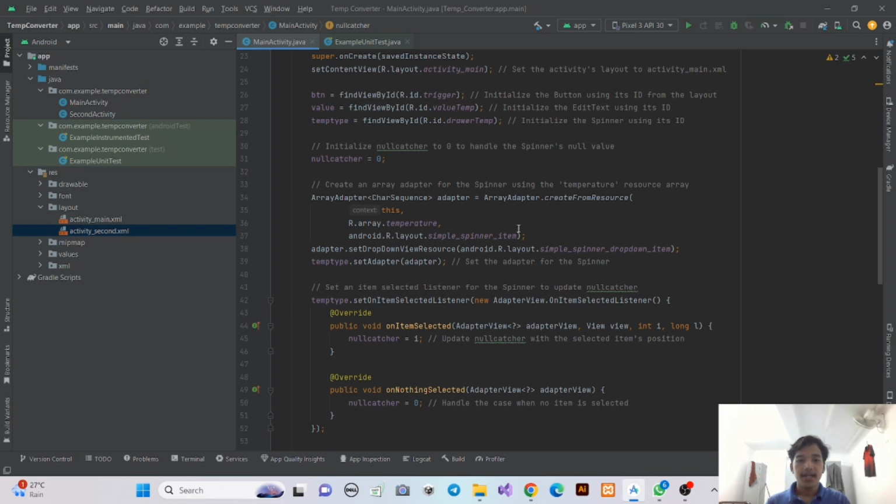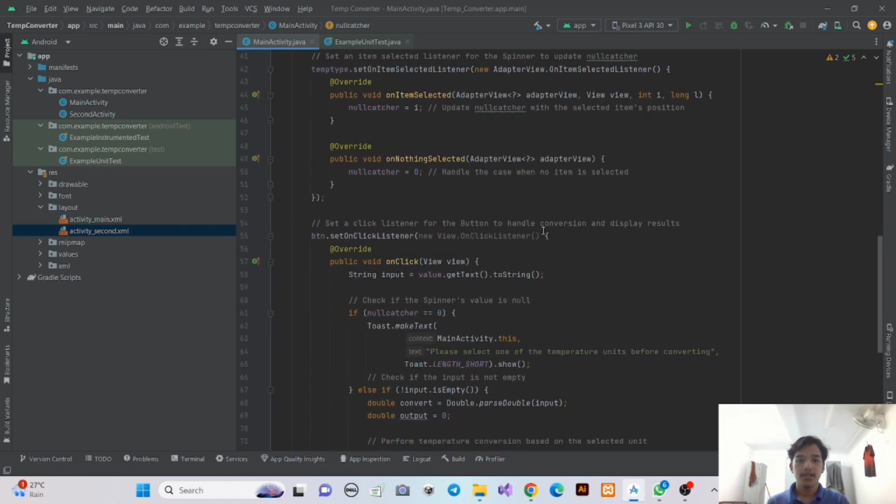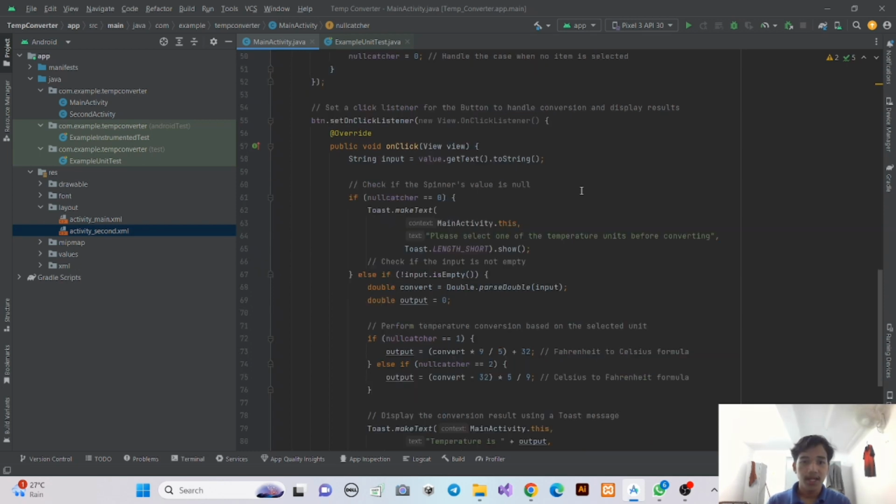After that, I set an item selected listener for the spinner to update nullCatcher. tempType.setOnItemSelectedListener, and I update nullCatcher with the selected item position. nullCatcher equals i. Next, I handle the case when no item is selected with nullCatcher equals 0. And I set a click listener for the button to handle conversion and display the result. btn.setOnClickListener. And I check if the spinner value is null.